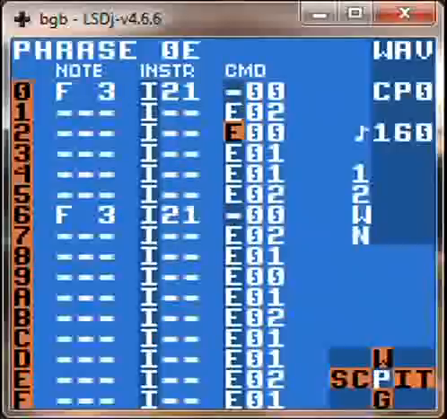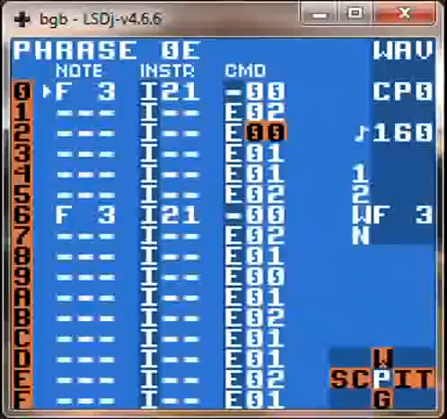And like I said in the first video, E commands on the wave channel are a little bit more complicated because you can't actually change volume. You have 3 steps of volume. You've got E0, E1, and E2, and that's about all you can use, but you can still get some kind of cool volume effects going on.